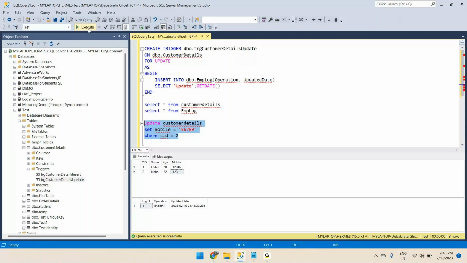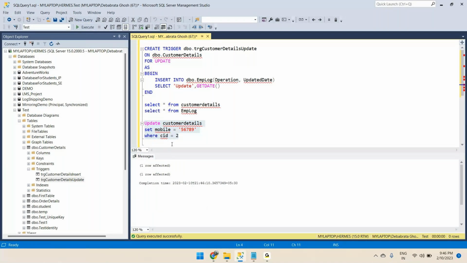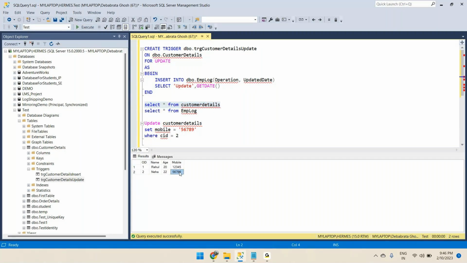Two rows affected, one row affected twice, because as soon as this update operation ran on the customer details table, it triggered this trigger, which in the background performed an insert operation on the employee log table. Let's see the customer details table first. The phone number got updated. Now let's see the employee log table. See, an update operation got inserted, right?